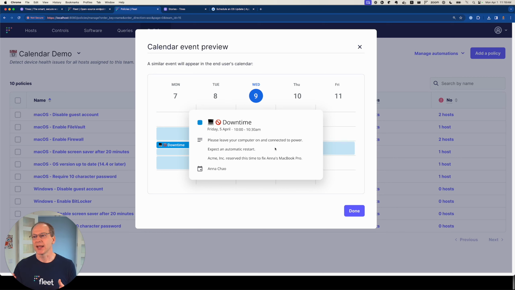And then during that time, the webhook will fire and we will run our IT workflow and update the computer's OS version. So Fleet sends the webhook, and it is the IT admin's responsibility to remediate a failing policy.